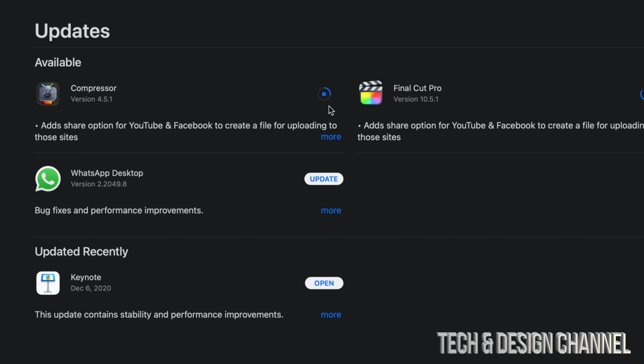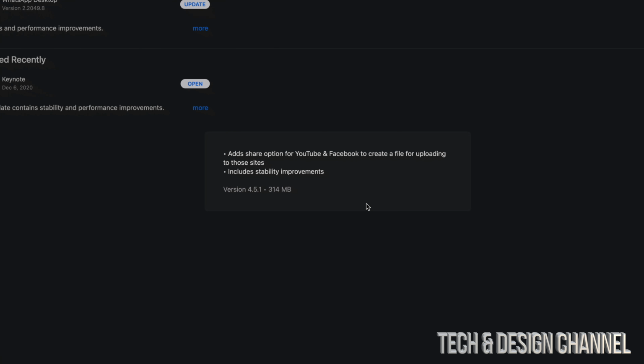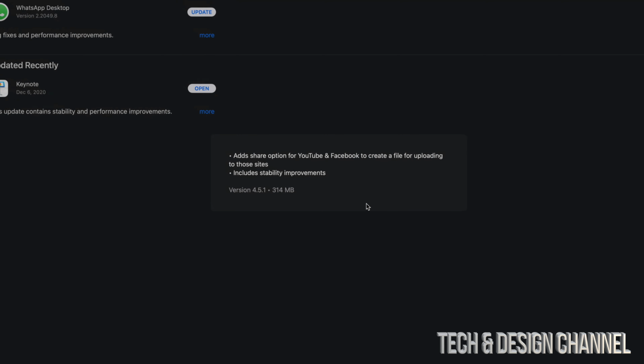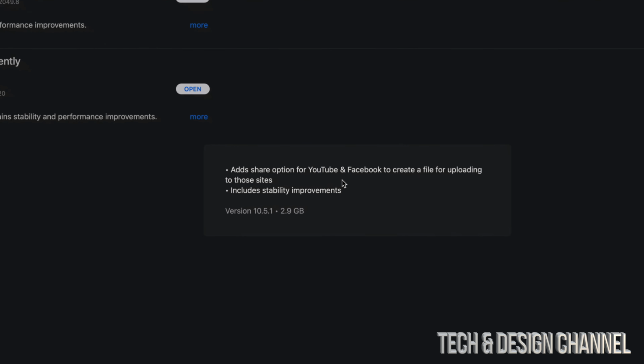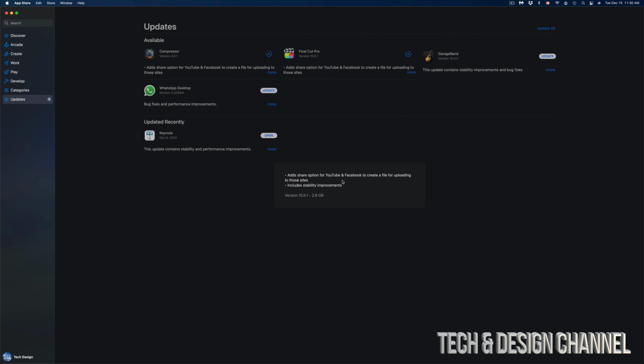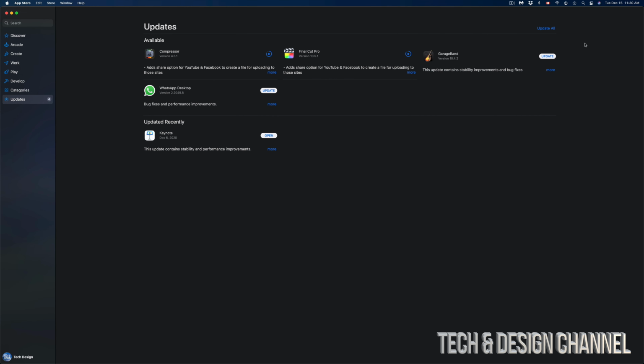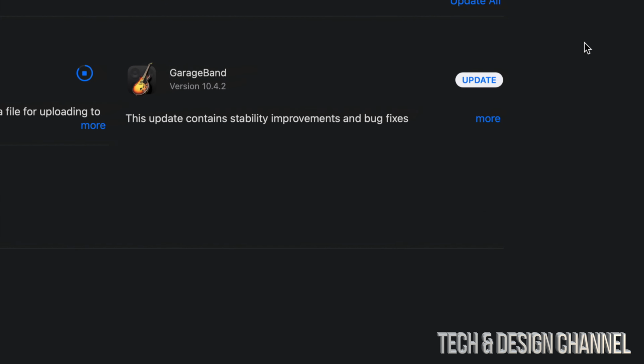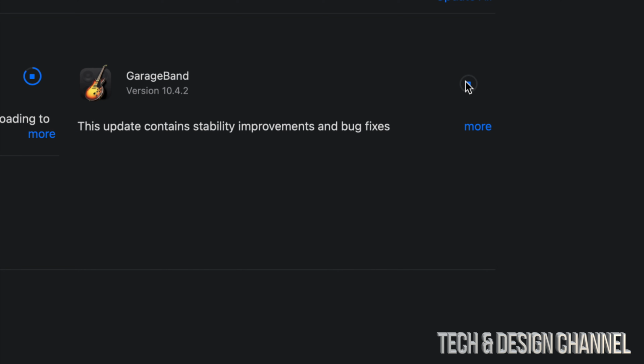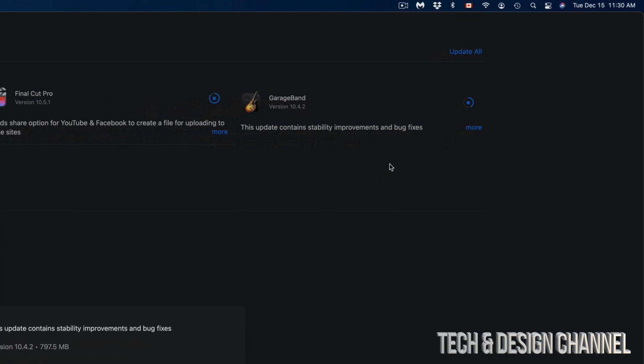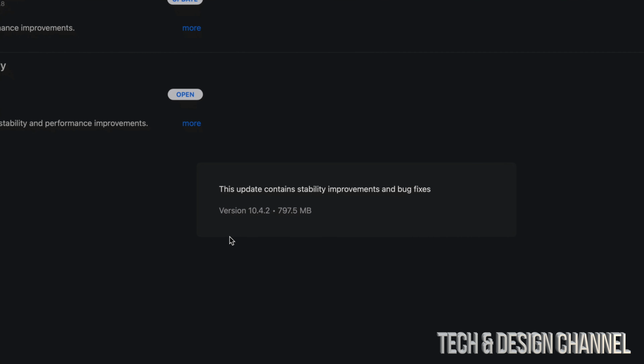Then we can look at how big each one of these updates is by just clicking on More. For example, this one's only around 300 megabytes. Final Cut Pro itself is 2.9 gigs, which I'm surprised is running that fast if it's that big. And we're looking at GarageBand, which we have to press Update on as well, top right hand side corner. We click on More, and this one's a little bit less than a gig, so we're looking at almost 800 megabytes.